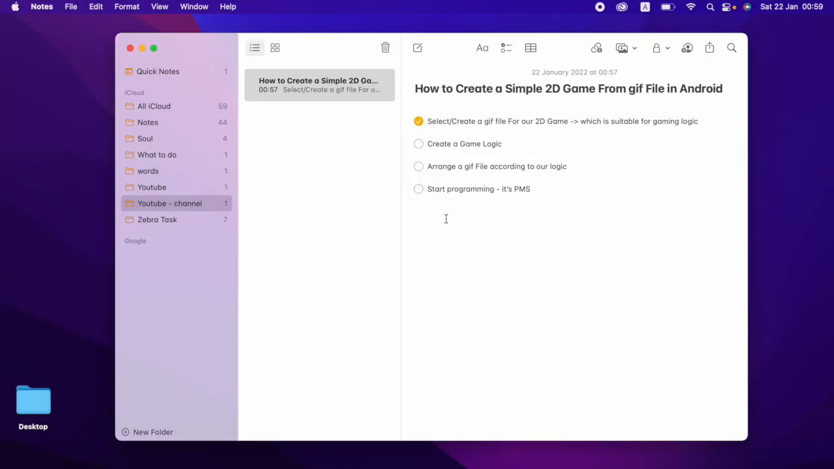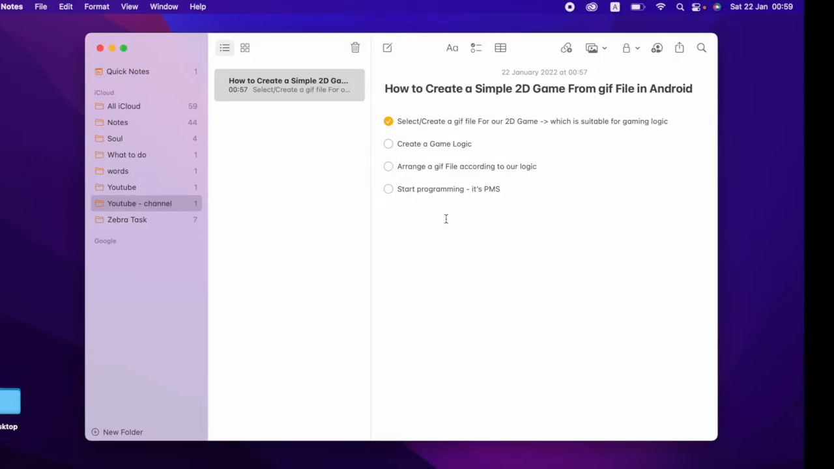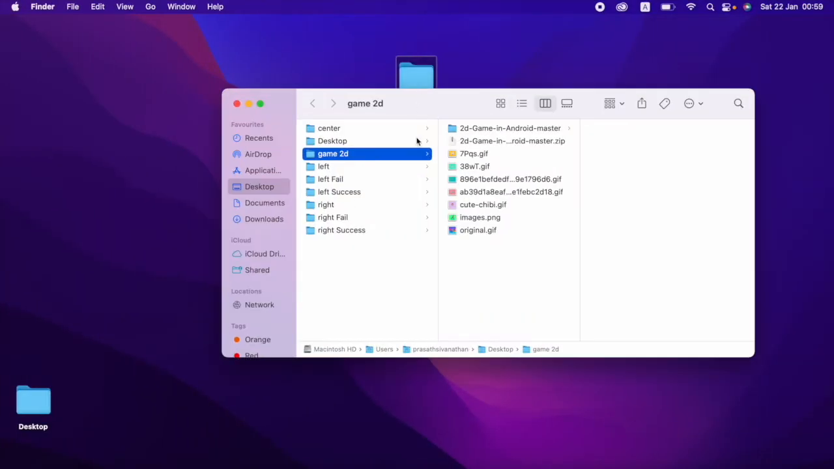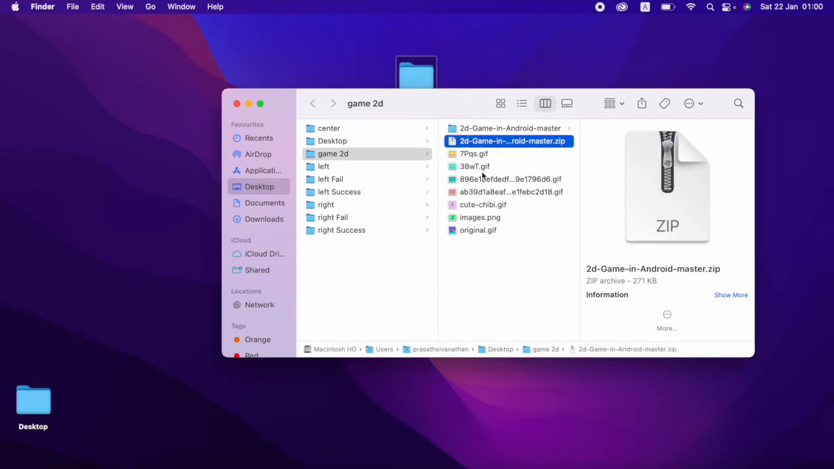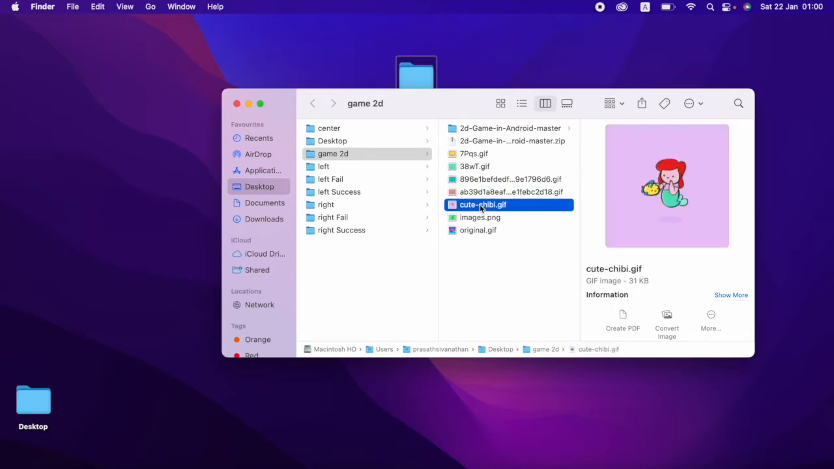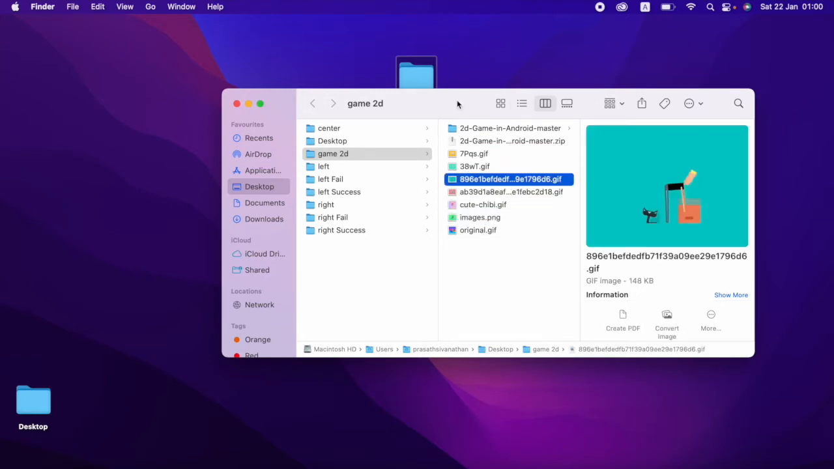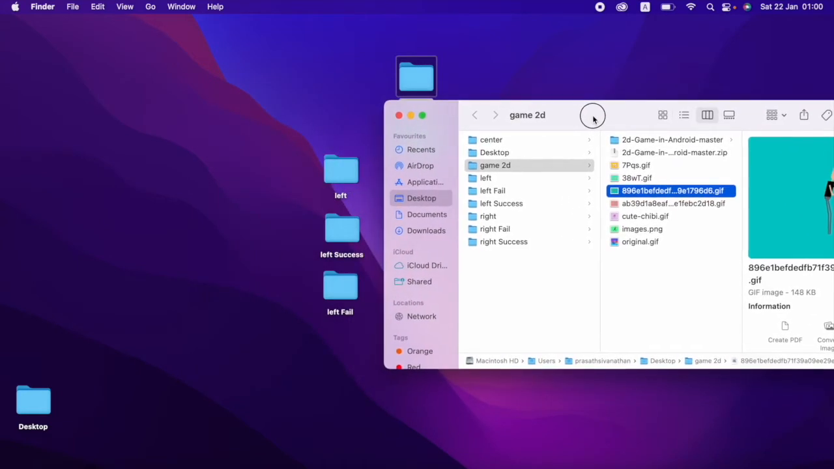You can see the second one: create a gaming logic. So I downloaded this GIF file. We have to create a gaming logic for this GIF. I downloaded a lot of GIFs here, and from here we can make gaming ideas. I already have an idea about this GIF, that's why it's easy for me to explain.